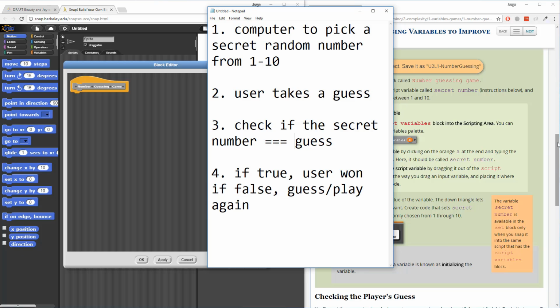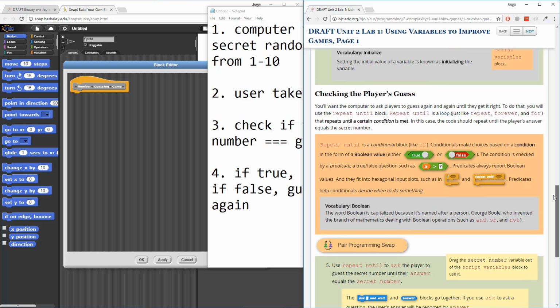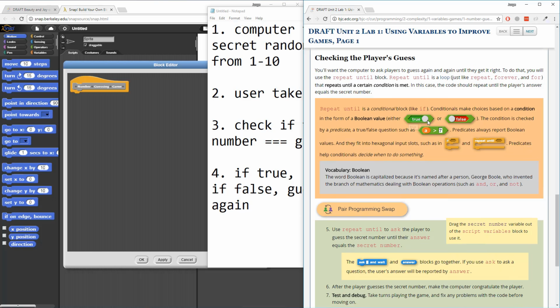So if we look at how on Snap we can check the player's guess, we start learning about these little blocks called predicates. These predicates, these little blocks that have the hexagon shape, or hexagonal shape, I'm not sure how you pronounce it, either report true or false. So they report a Boolean value. Booleans are either true or false. These predicates check something or do some kind of mathematical computation, and then they report if it's true or false. For example, if A is greater than 7, then this block, when clicked on, is going to report true.